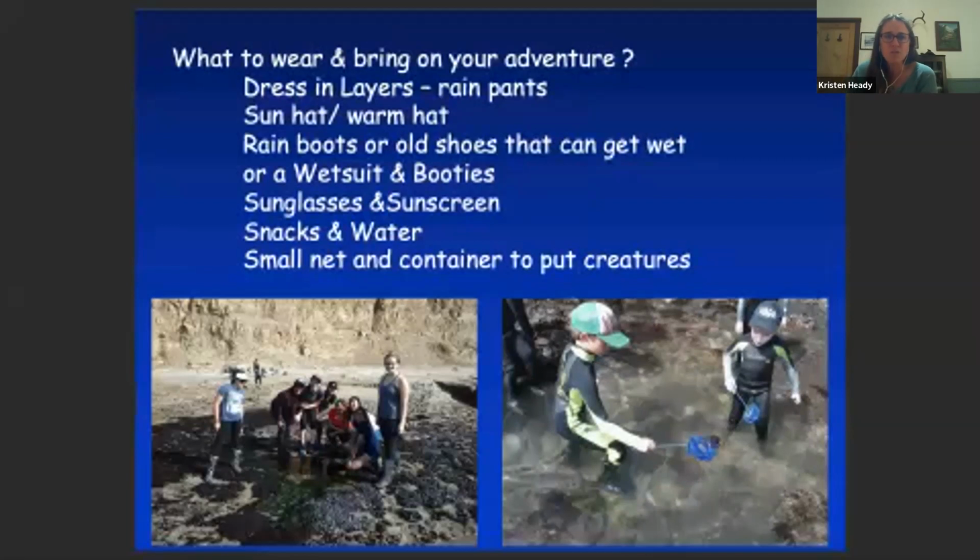Okay, so what to wear and bring on your adventure. You can be crazy and wear wetsuits. If you have little kids, wetsuits are the way to go because no matter what, children end up sopping wet in tide pools, even if you're being as careful as you can be. And so wetsuits are great. But if you don't have wetsuits, wear rubber boots or shoes that you can get wet.